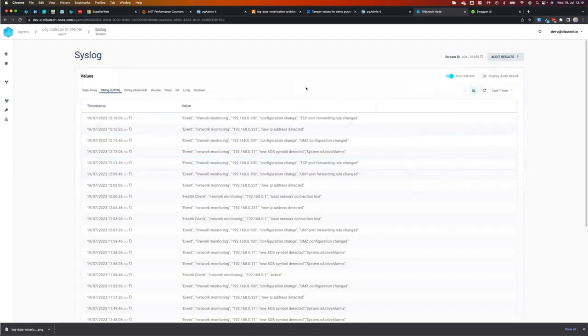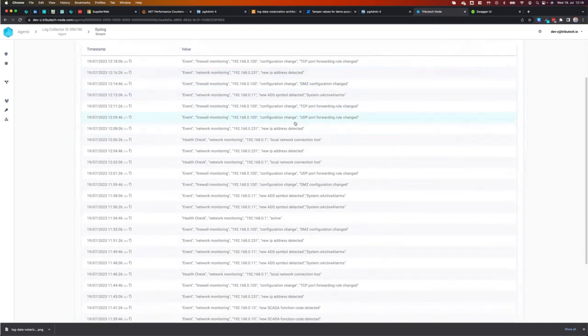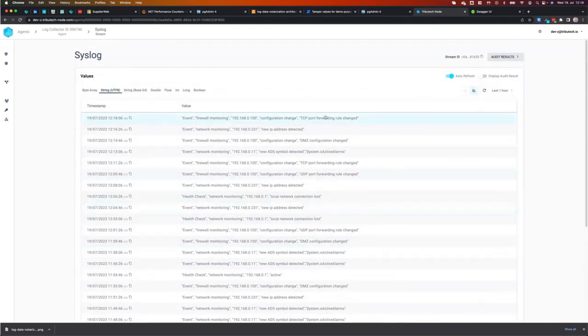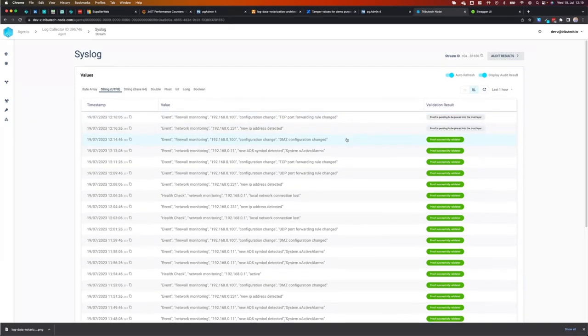If we look into the syslog data itself, we see all the different logs that are collected from this data source. And we can also display the audit results, where we see, okay, here everything was successfully verified. The first two entries are pending for verification. There was no verification processed so far.